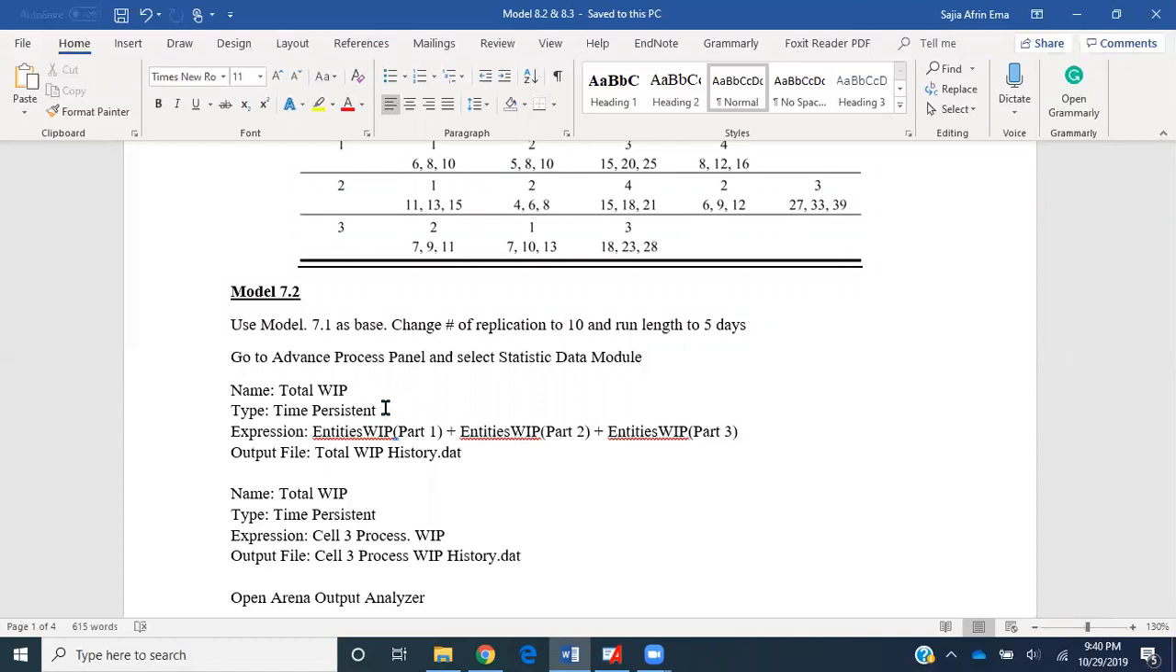But for time persistent statistics, such as utilization, work in process, average number waiting in a queue, and so on, these are time persistent stats. Or if you think about it this way, every time there's a change in time, so an event happens, Arena tracks down this statistic for us.